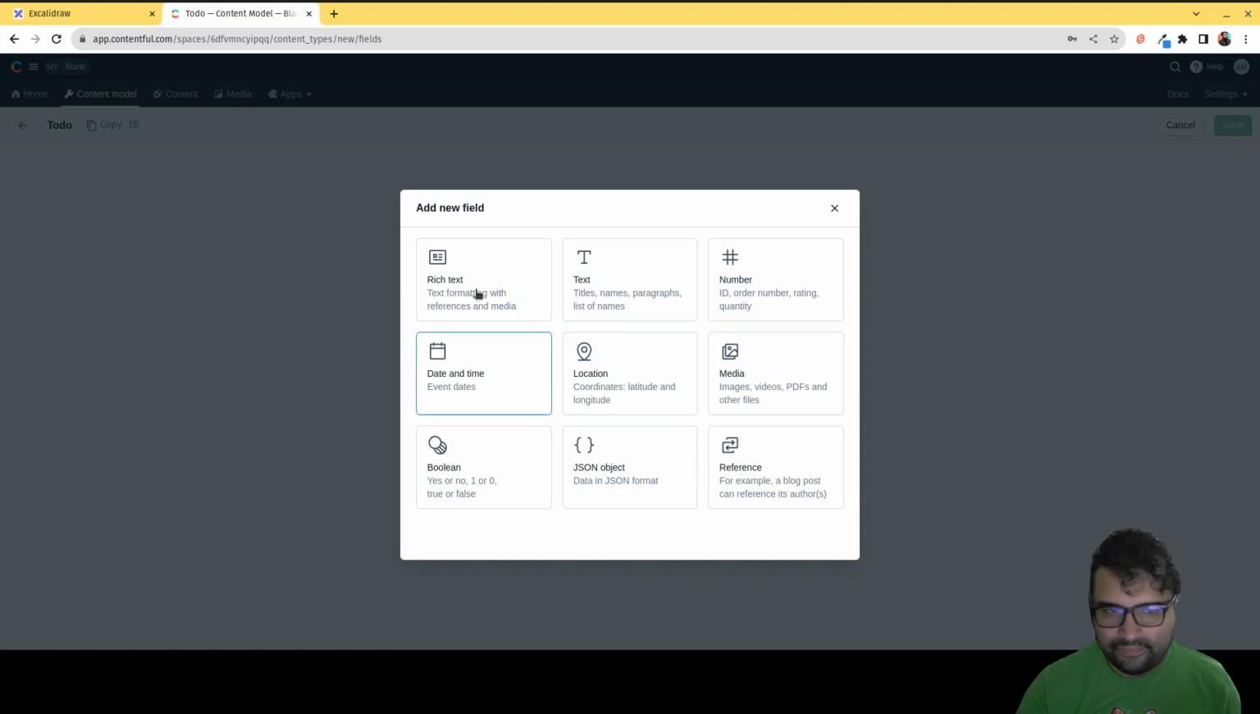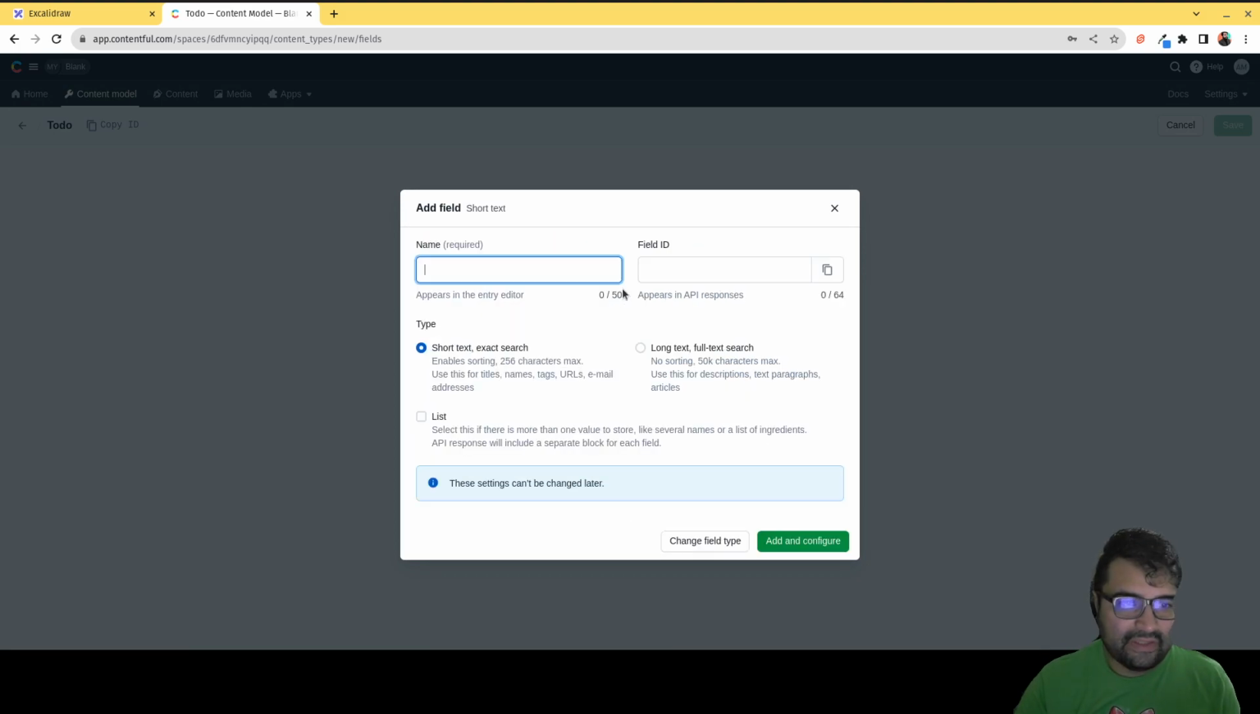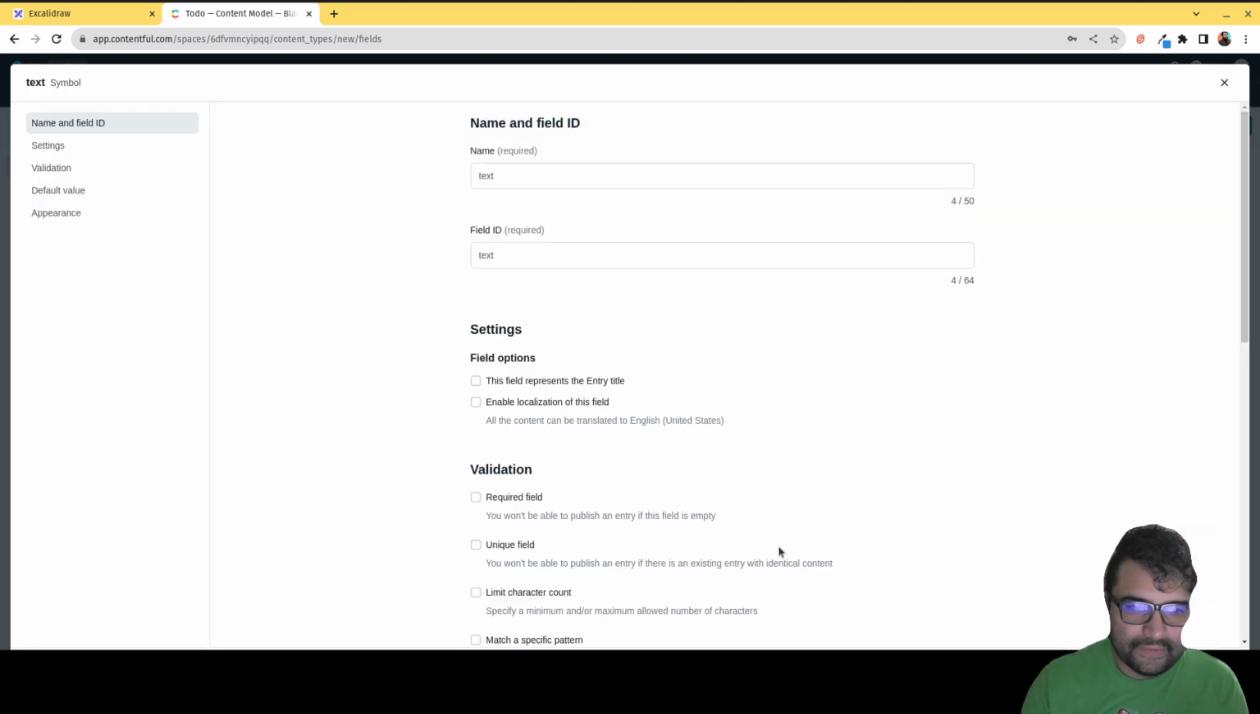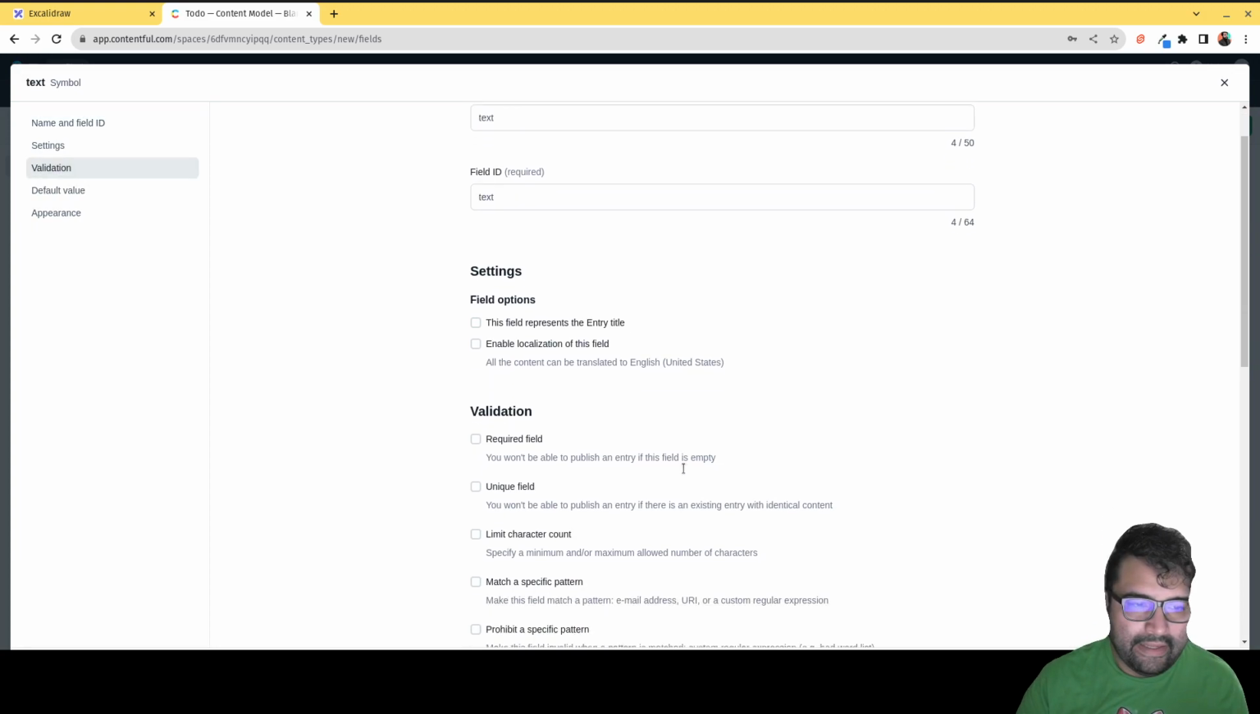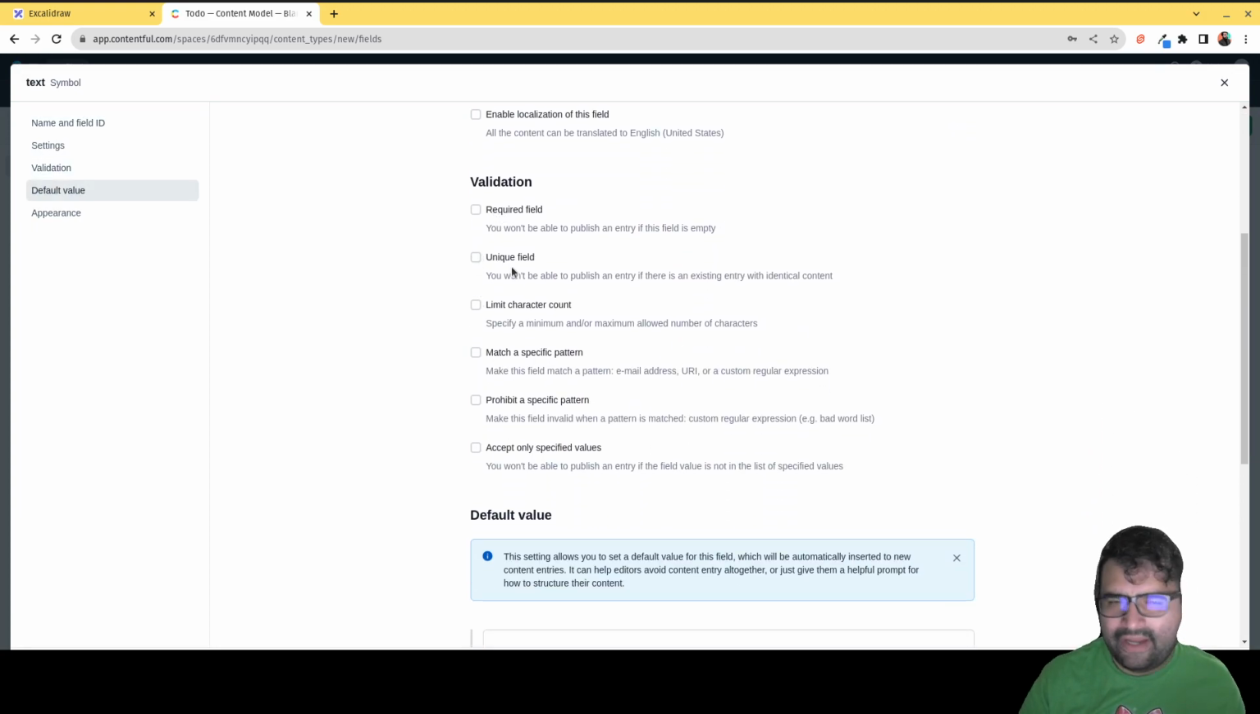But what I do need is like, let's say the text, like what is the to-do, the description or the item, or let's just say the text. Okay, it's short text. To-dos usually aren't very long. Okay, add and configure. And I'll leave it at that. I could make it required. I could make it unique. So for example, they had to give every to-do a unique name, but we'll keep it simple.